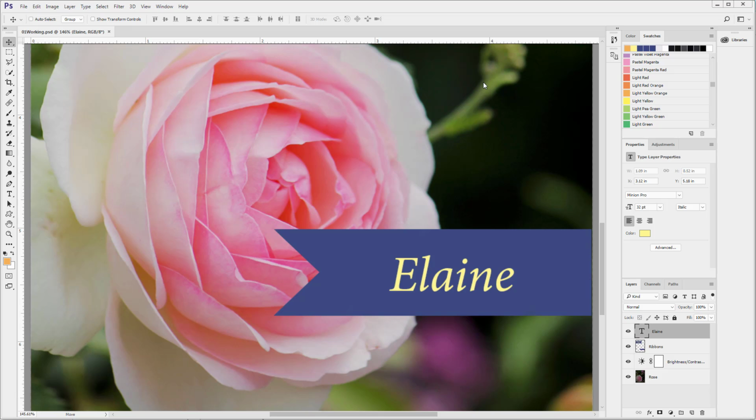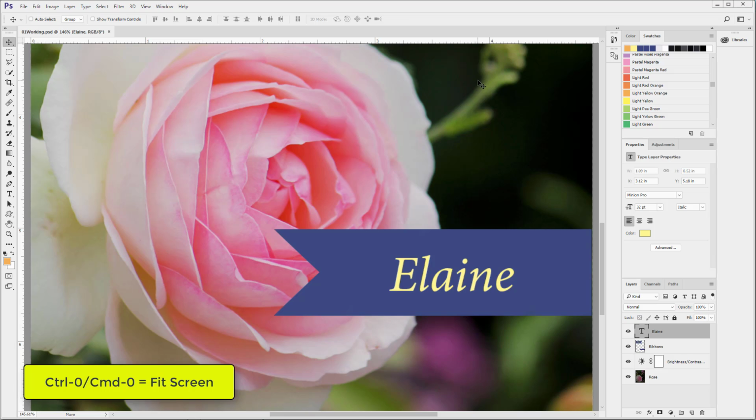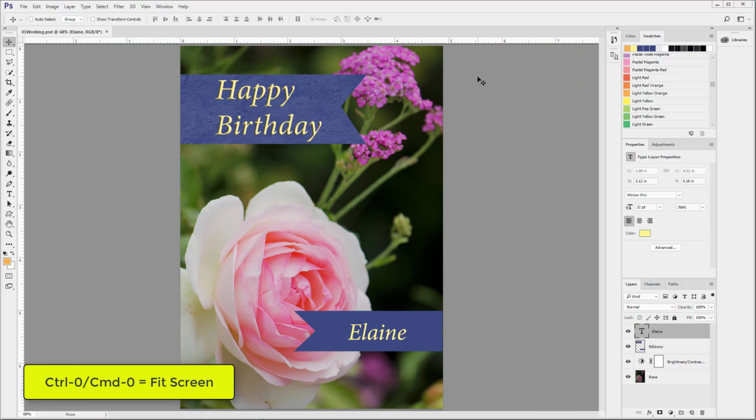Lesson 1, page 27. Let's work with the Photoshop interface. These steps have no effect on the image itself. We'll type Ctrl-0 to fit screen so we can see how the whole image looks.